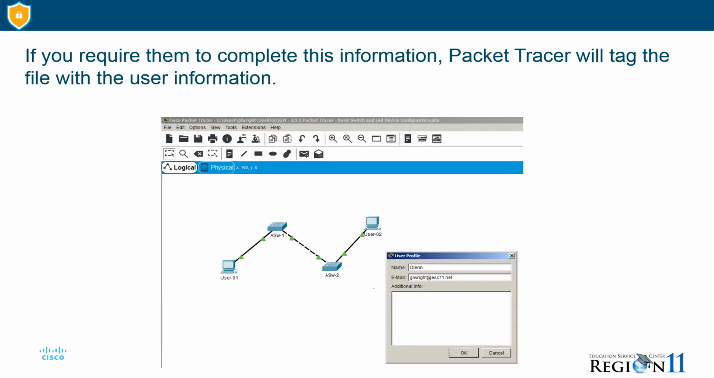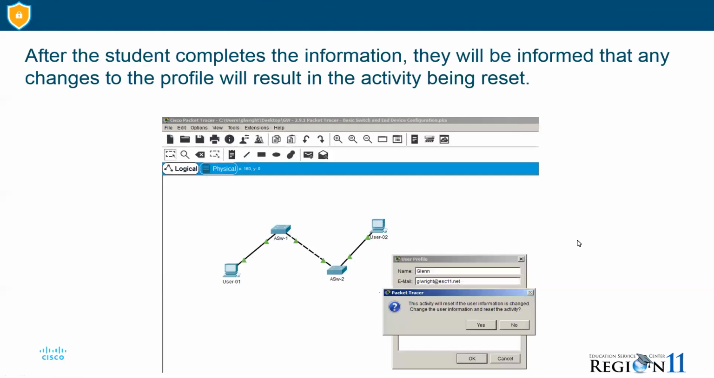If you require them to complete this information, Packet Tracer will tag the file with the user information. So here you see I have filled in the user profile with my name and my email address. When I save this file, that is going to be saved as part of that file, so that I can verify who created or who completed this particular activity.